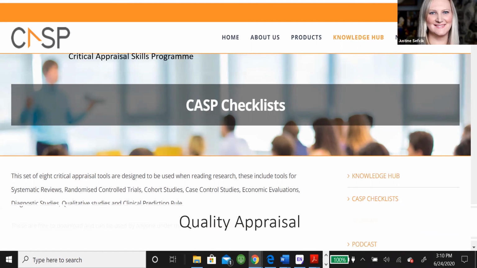And this is just a screenshot, but you can look at the website. They have 8 different appraisal tools, some for systematic reviews, randomized control trials, and so forth. And they have the tool that you could download for free and use as part of your review to evaluate the literature that you're looking at.